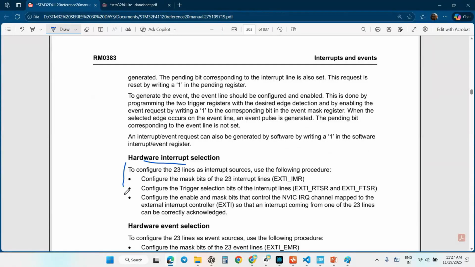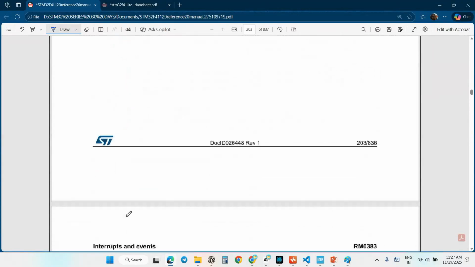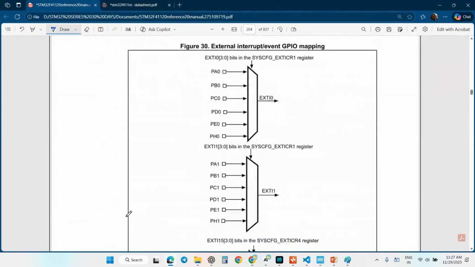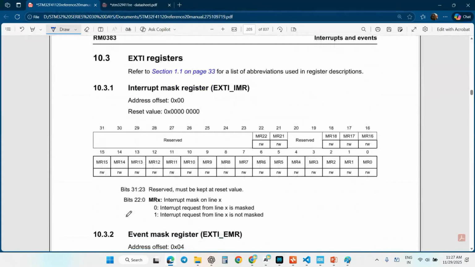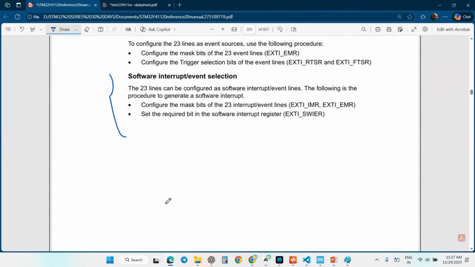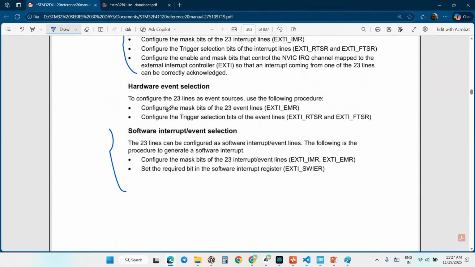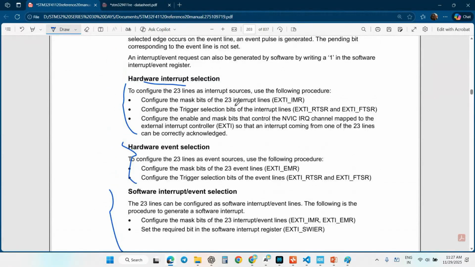This is the procedure you have to follow. What is the procedure for a software interrupt? And for an external interrupt you are going to make? These are the procedures they have given. Whether you are going to do a software interrupt, you just do this procedure. Whether you are going to do a hardware event, you have to do this procedure. This is the hardware interrupt section.